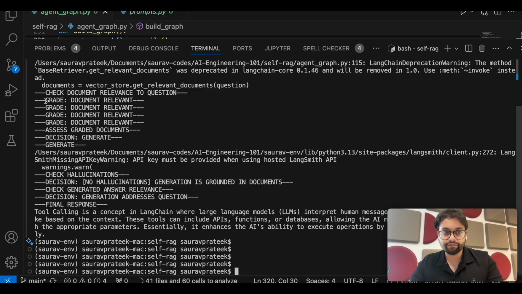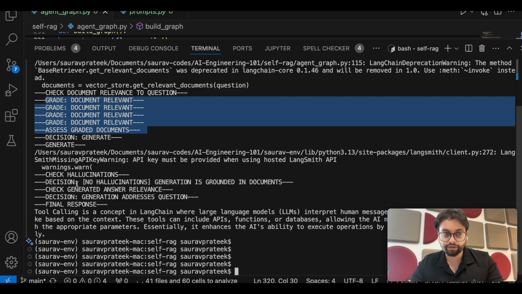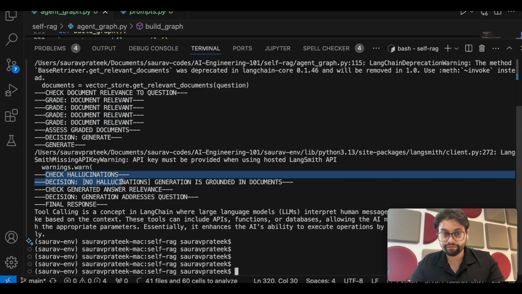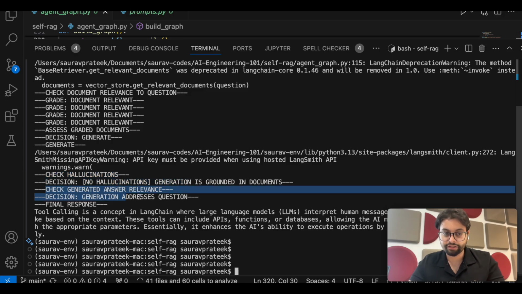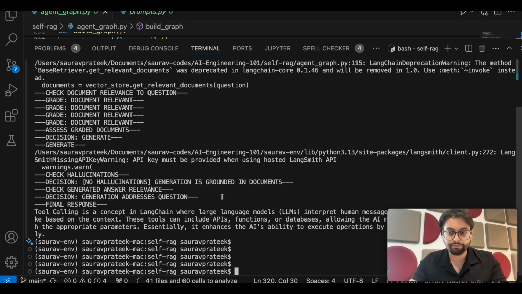So the three layers of self-reflection passed. The first layer graded the documents. The second layer checked the hallucination, and the third layer checked the relevance of the answer. All three layers passed and we got the final response. Now this is how the final response looks.